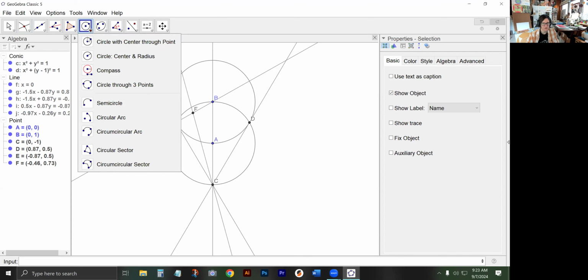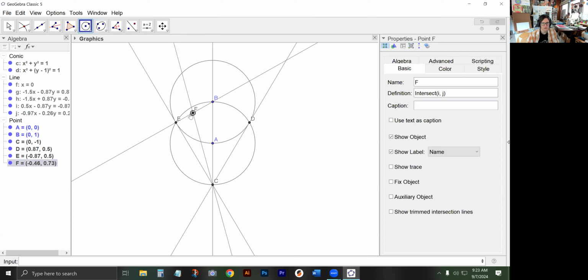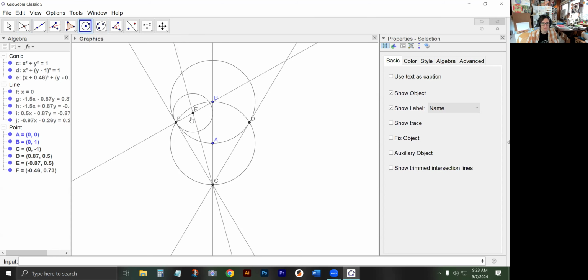So I'm going to grab my circle with center through point tool, and I can put in circle BE, and we can see that that's tangent to this vertical line. So I want 3 of these.